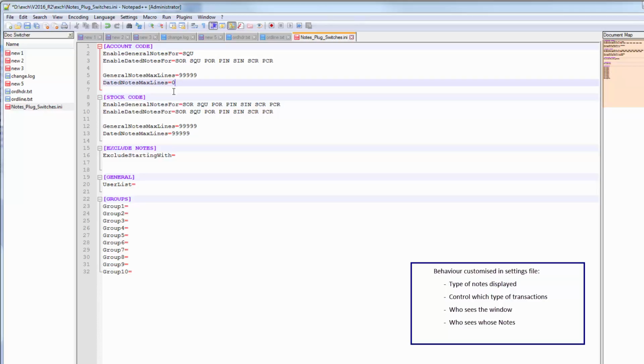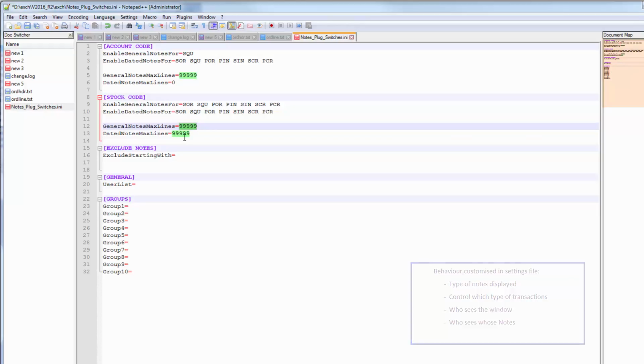So now it won't display dated notes, and of course if I put 0 in general notes and 99 in the other one, then it would just display dated notes. And also you can change this for different transaction types, as you can see above. Again, on the stock code, we can designate which transactions we'd like to see it pop up for, and we can control general or dated notes being displayed. So this means, for some instances, some customers might just want the general notes to appear when a stock item's added to a transaction to give the user a warning, and not actually use the account side at all, or vice versa.